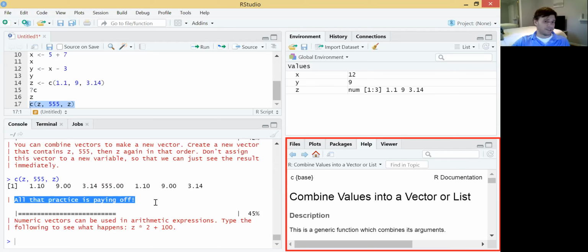And again, they give us this very nice pat on the back. All that practice is paying off. Good job, and we are about halfway done here.